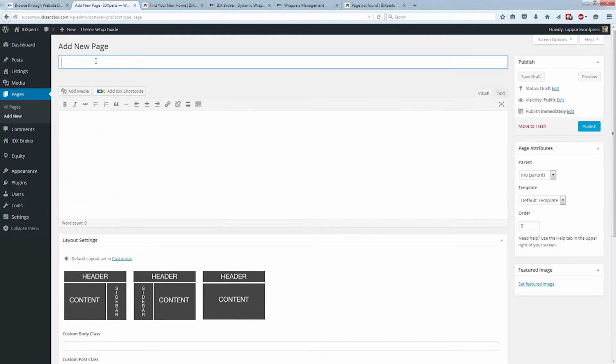Now the thing I'd like to point out is the title of the wrapper will be applied to every single IDX Broker page unless you specify a title within the account. And I'll show you where that is here in a moment. So for this, I'm just going to enter "wrapper."